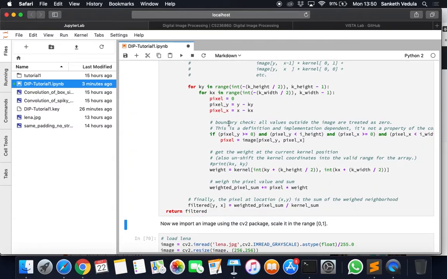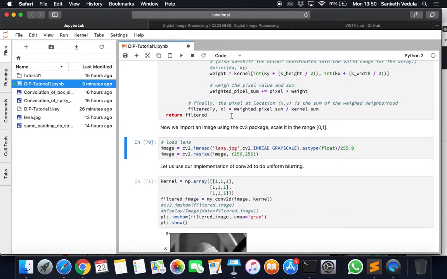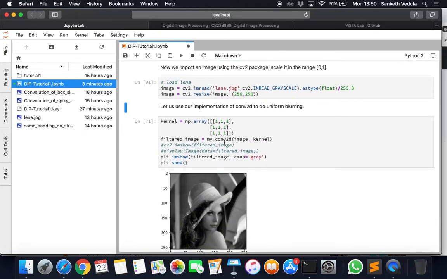I'm sorry, it's showing a lot of code is bad, but I'll give you the code, and I think if you carefully go through it, it's documented and you'll understand it. For now, you have to believe me that this does 3x3 convolution. So I'm importing some image, resizing it, converting it to grayscale and scaling it between 0 and 1. Then, using our function, we want to convolve our image.